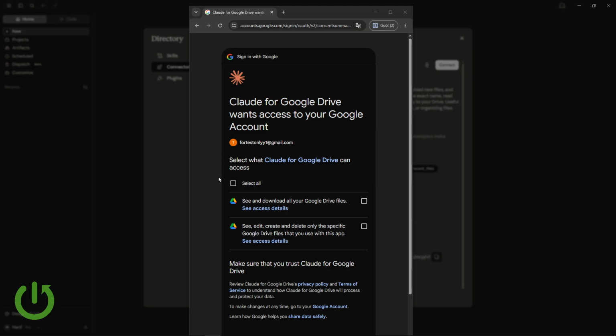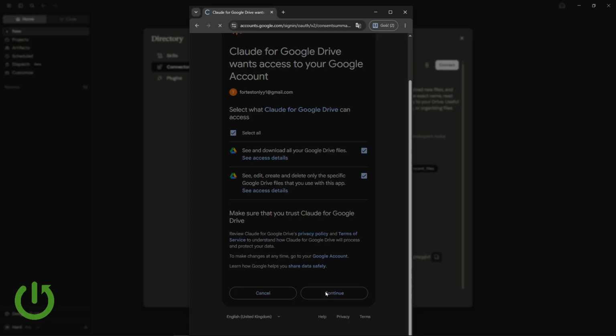Now, as you can see, it asks me for permissions for the Google Drive files to see and download all of my files, and also to see, edit, create, and delete only the specific files that I use with the app. I'll select all the permissions and let's click on continue.